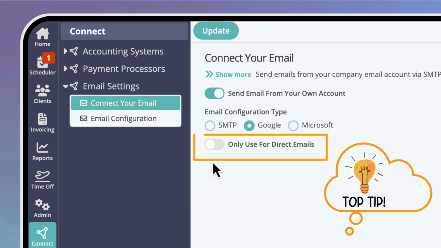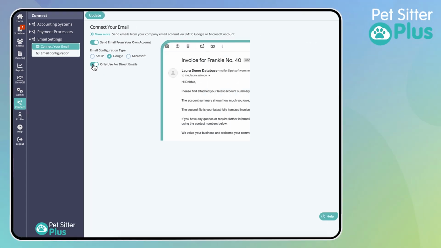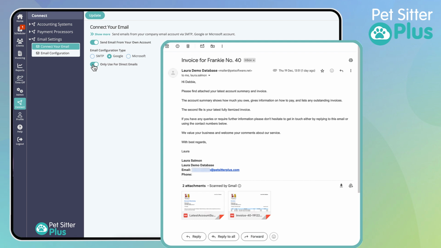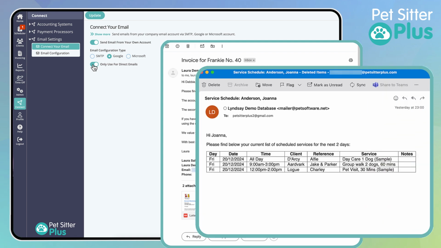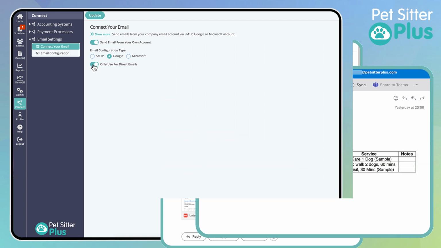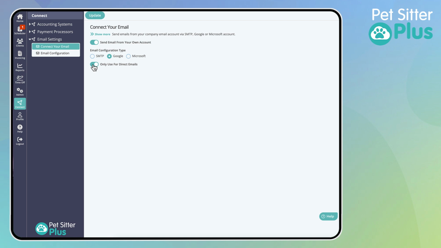Top tip! We recommend turning on the option to Only Use for Direct Emails, so that all system-generated emails such as invoices and staff schedules will be sent via PetSitter Plus, which has its own email system, and only your bulk email notifications will be routed via your own connected email.